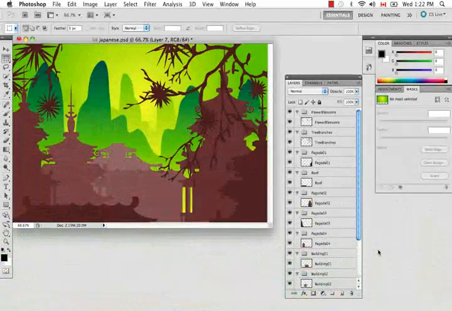Welcome to the tutorial Importing PSD files as separate layers. In this tutorial, I'm going to start in Photoshop to show you how to organize your layer system properly so that they're imported into Animate and Animate Pro correctly.